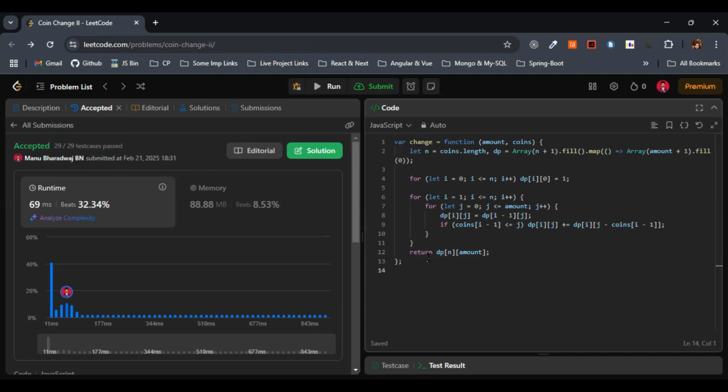So let's quickly discuss the complexities of the code that we have written. The approach that we went with here is 2D dynamic programming, or 2D DP, right? The overall time complexity for this code would be n into amount. Why is it n into amount? Because we are iterating over n coins and amount values. So overall time complexity would be n into amount.